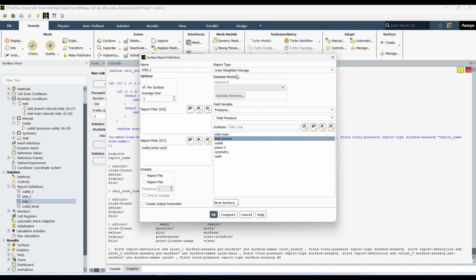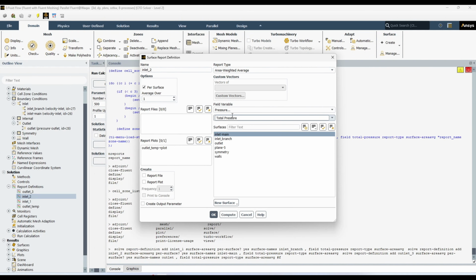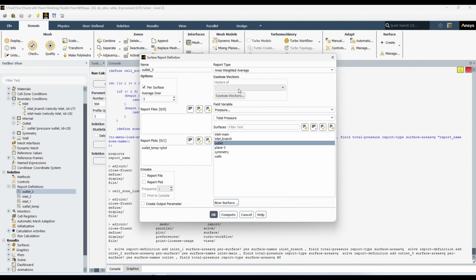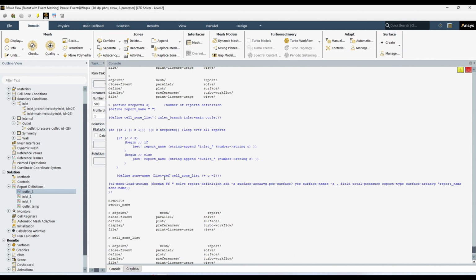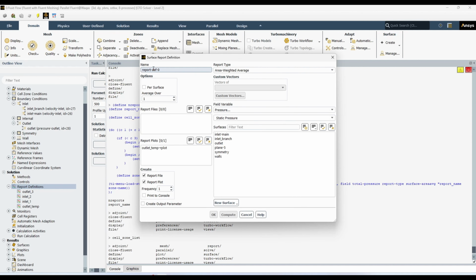Inlet 1 is the area weighted average pressure at inlet underscore branch. That's good. Inlet 2 is the area weighted average pressure at inlet main. And similarly, outlet 3 is the pressure at the outlet. So you can see with this script we have defined all these 3 report definitions within 2 or 3 seconds. If you had to define them manually, you would go over here, then go to surface report, then area weighted average, write the name, and then select.